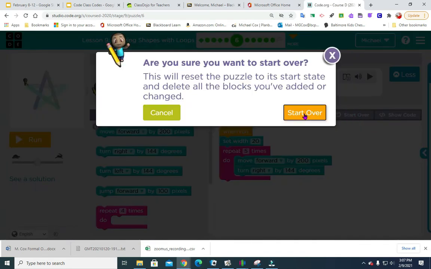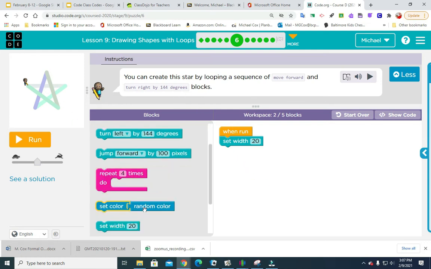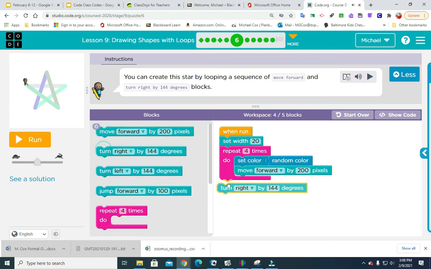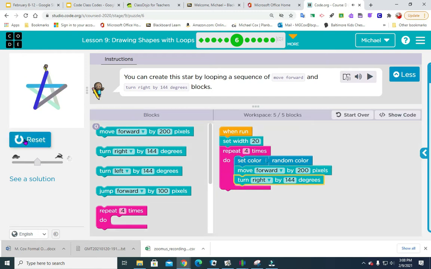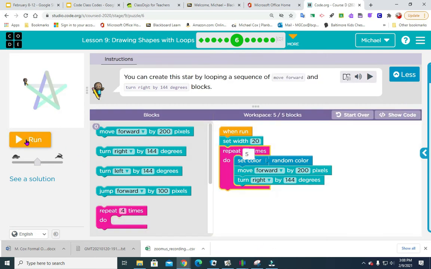And for each one of these puzzles, I'm just going to start over for us. Alright, so you can create this star by looping a sequence of move forwards and turn right by 144 degrees blocks. So it looks like they have random colors, so I'm just going to put a random color up there. I'll even put it inside there to make sure it changes. See, this one says jump. We want to make sure we choose the move forward, turn right by 144 degrees, and then hit run. Okay, so it didn't finish. We need to change that 4 to a 5 because there's 5 sides of the star.